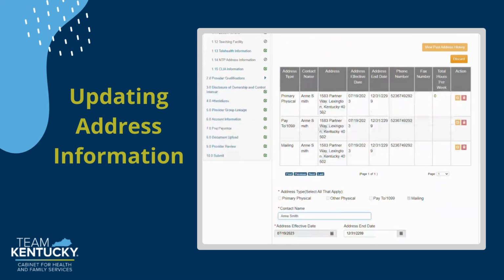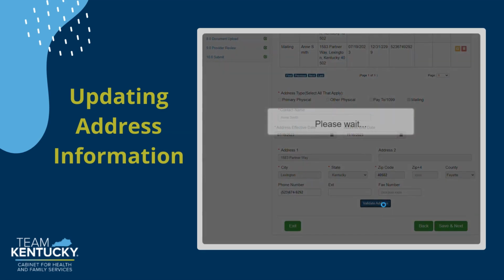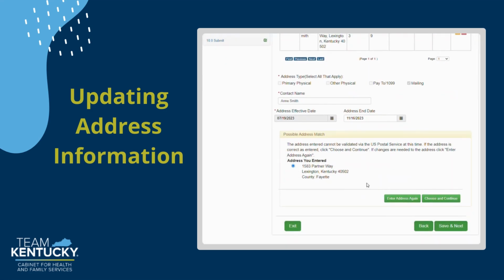This record must be end dated to reflect today's date. Next, click Validate Address and select the suggested address or the address originally entered. When complete, click Choose and Continue.